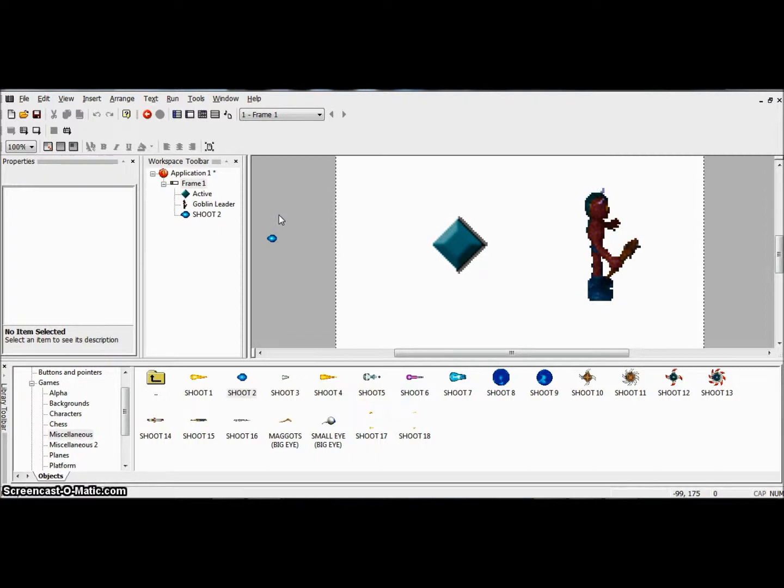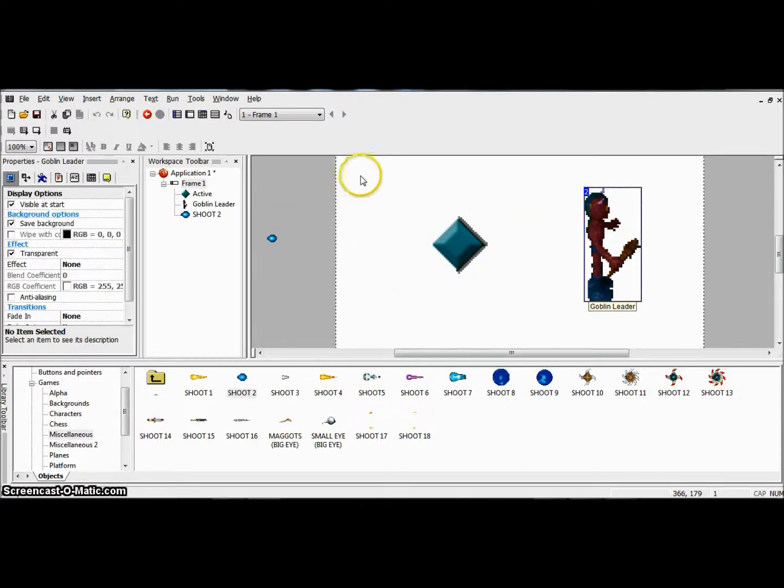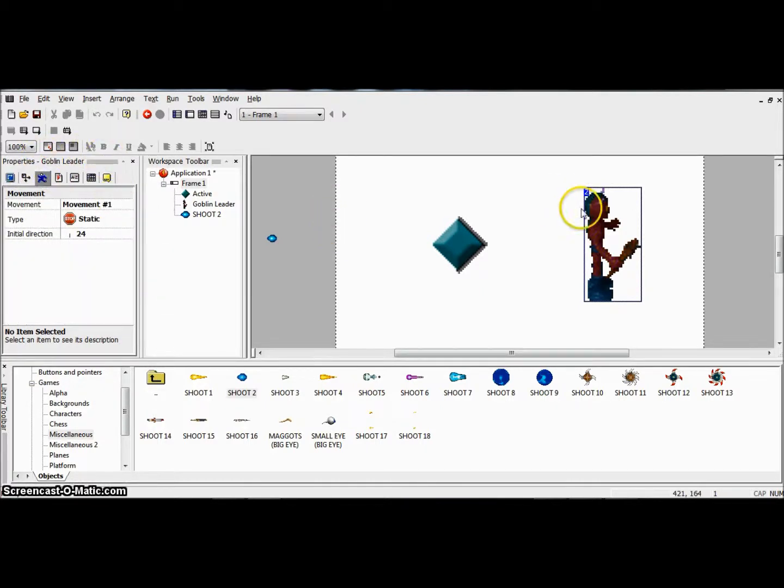If we want our enemy to be able to move around, we must first adjust the type of active object that it is. We can do that by simply clicking on our enemy. Once we click on our enemy, we'll notice that the properties menu over here changes. So we're going to simply click on our movement options on the enemy. Once we have the enemy selected and click on the movement option, it shows us that our enemy is a static type. And static type is something, like we said before, that stays still, it doesn't move.